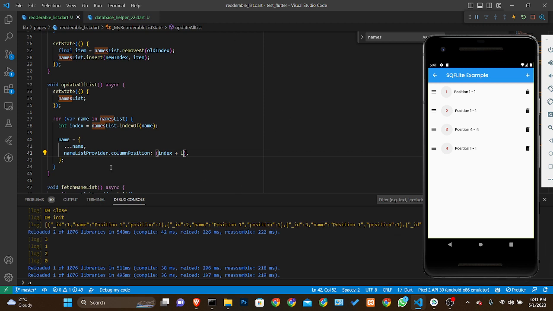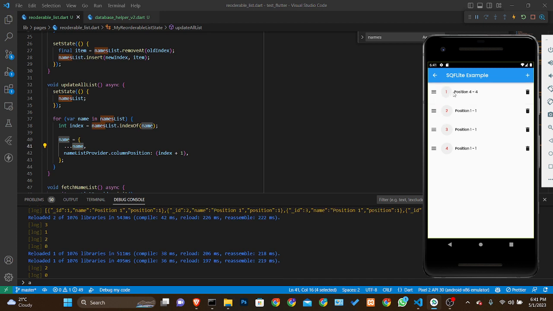Okay, so this will only change the position of the name with our index over here. Like if we change it from here to here, that index will be 0 for this. Its previous index was 4, so it will be now 0. Okay. So 0 plus 1, the new position will be 1 for it. So after that, I am just going to do name is provider dot update. I'm just going to update the name. That's it.